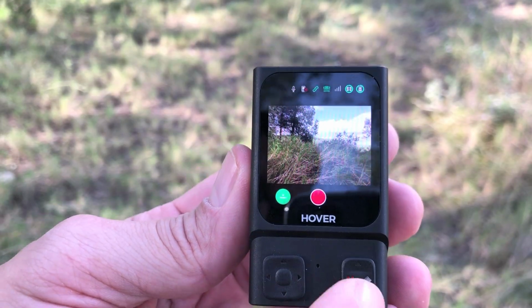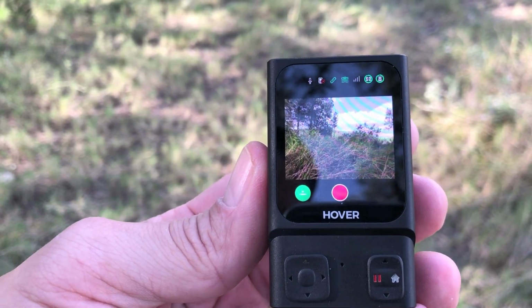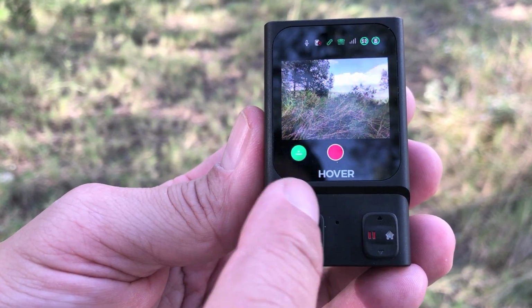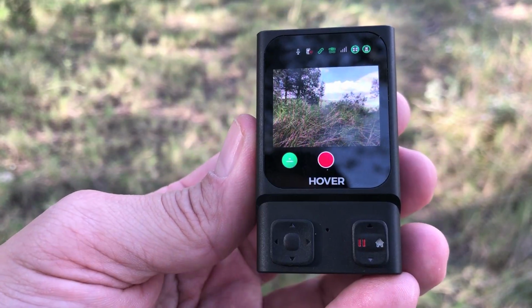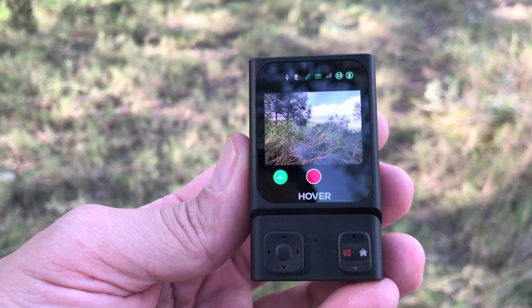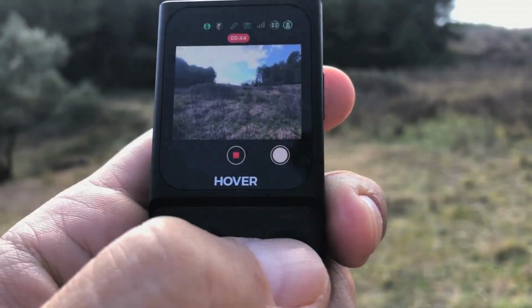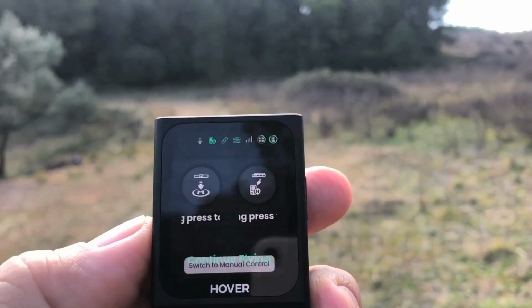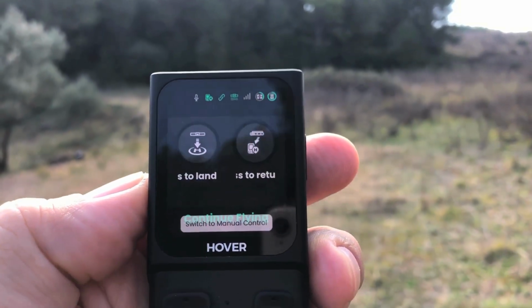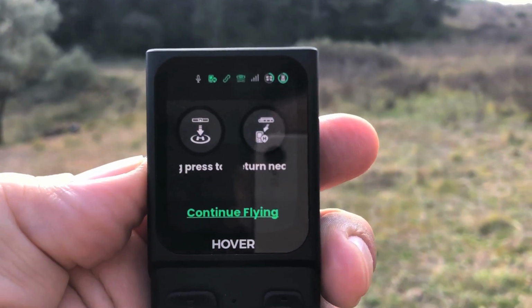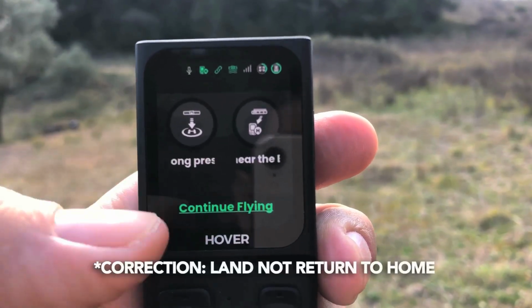Now, once you take off and you want to manually control it via the beacon, it's going to take off, and what you want to do is press the pause button once, and then you're going to see an option, two options actually: return to home point or return to beacon.